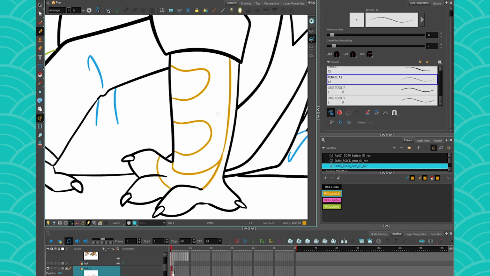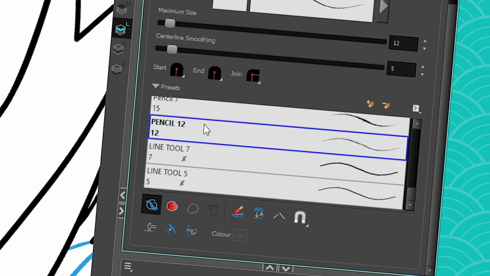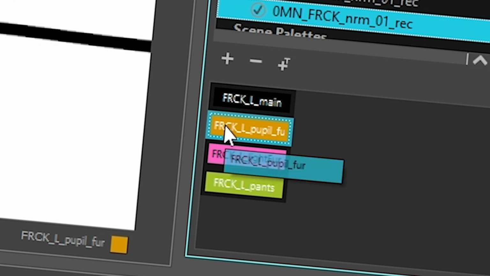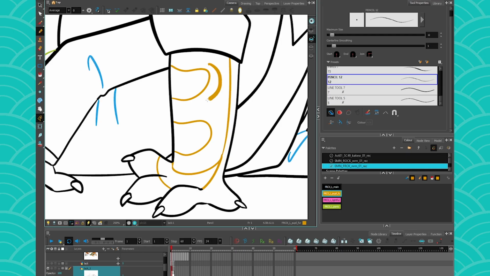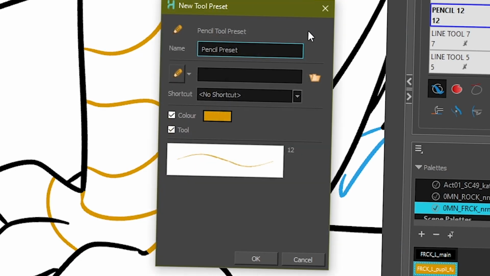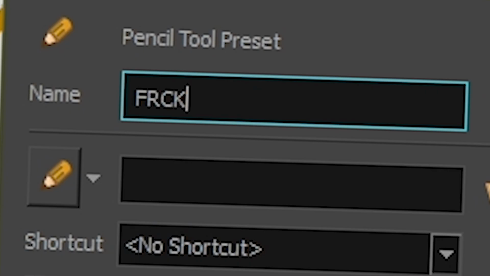To create your custom tool preset, all you have to do is select your tool. I'm going to get my pencil, and the right pencil here with the texture and everything. Also make sure that you select your color. That's the one I'm going to use to clean up Freckles' little motif here. And then you just head over to your tool preset button, you click, and you'll get this new window. You can quickly rename your tool preset. That's going to be Freckle, Fur, and Pupil, I guess.